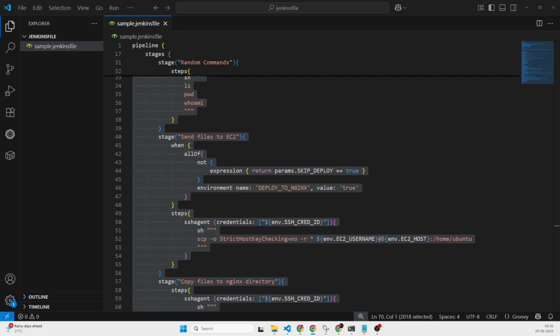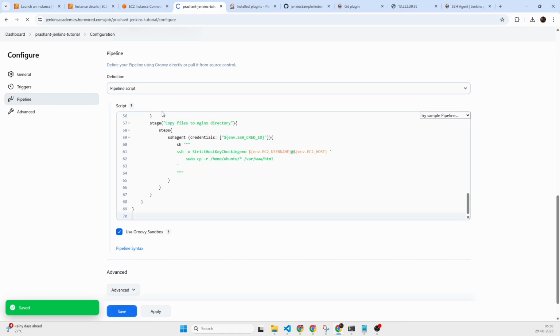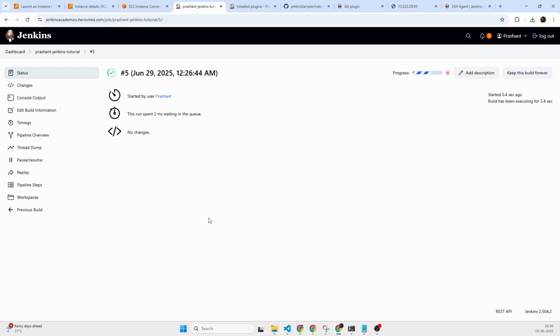Okay, that being said, let's go ahead and run things. I'll go back, I'll run it, I'll apply, I'll save it, right? And now I'll go ahead and run this parameter. So my build got triggered. As you can see, my build is getting triggered. It's in the progress stage.